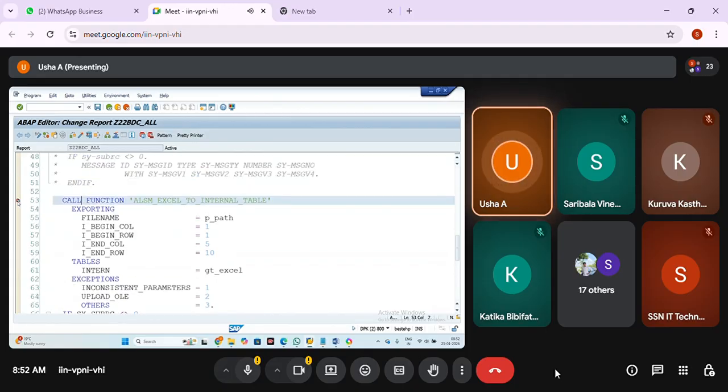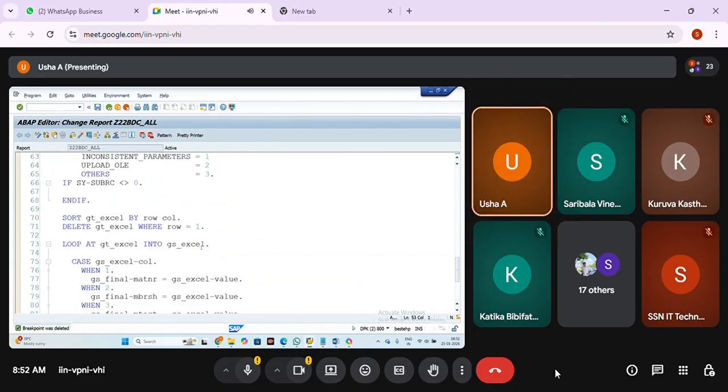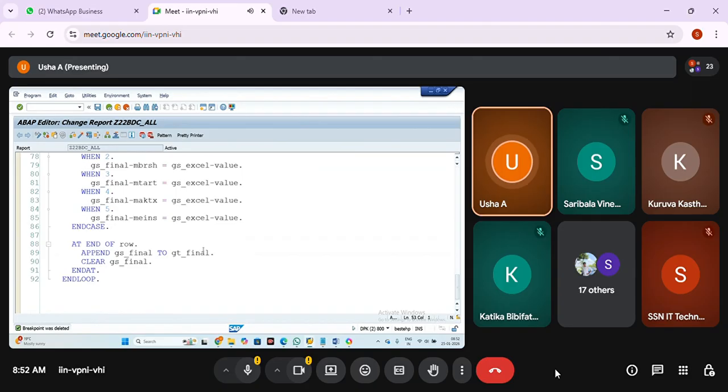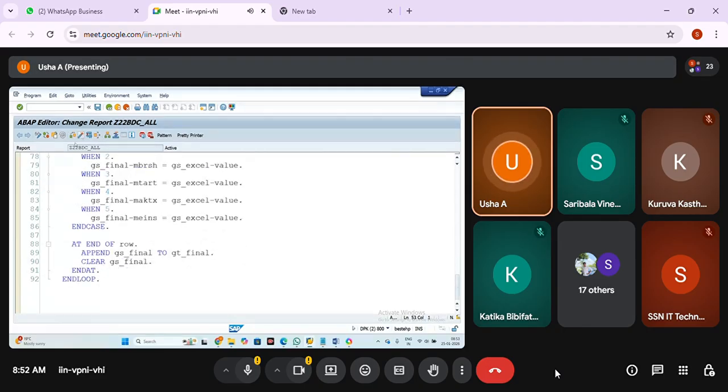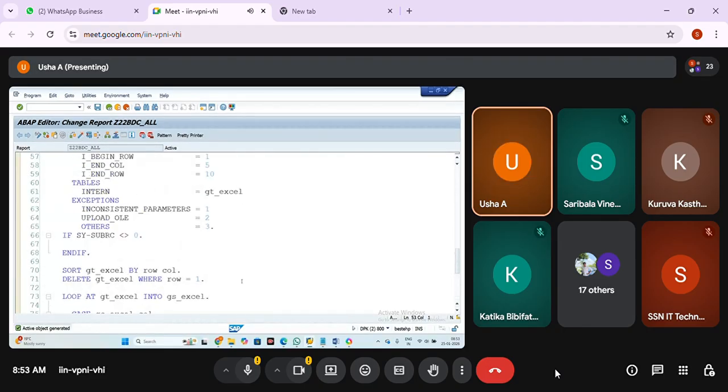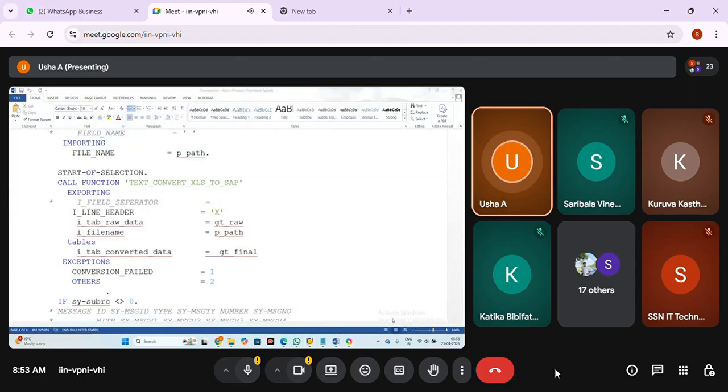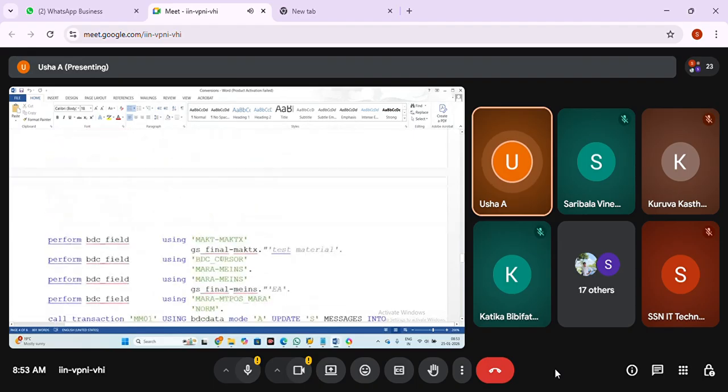So this is about how to upload the data. Once we uploaded the data, then we need to pass this data to the MM01 transaction. How to pass to this MM01 transaction? So if you observe here, okay, Naina. Okay, so I'm stopping here up to the uploading part. Tomorrow I'm going to continue with how we are going to pass to that MM01 transaction.